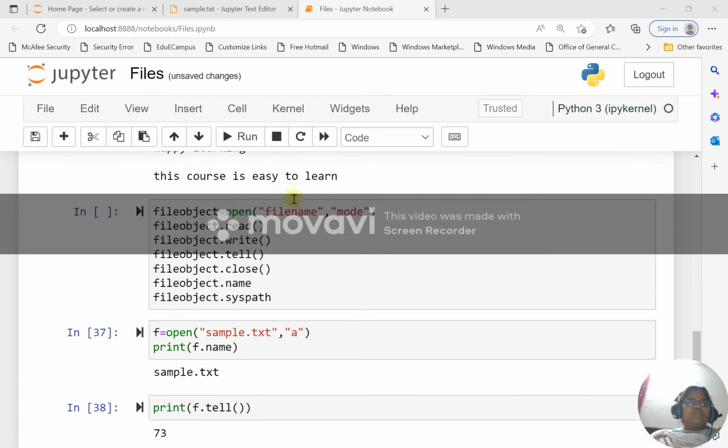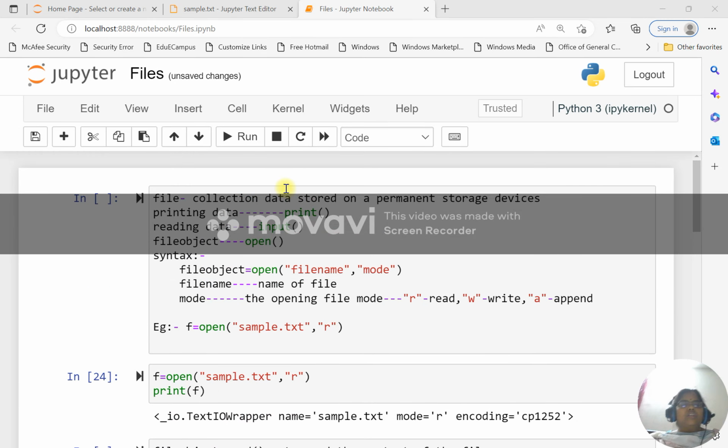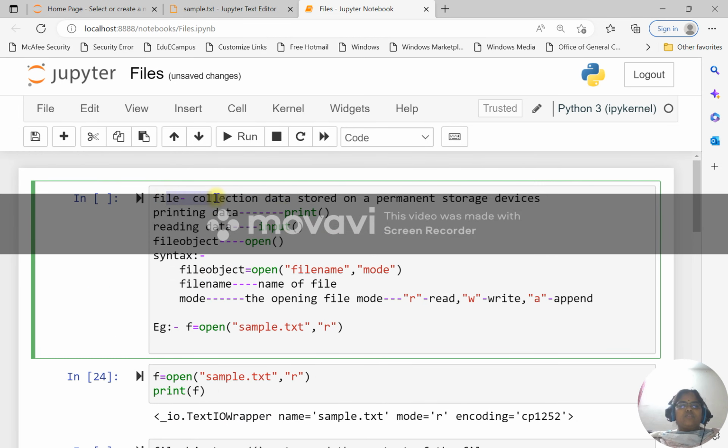So today we'll talk about the files concept. What is a file? A file is a collection of data which is stored on a permanent storage device. For printing data onto the console, we use a method called print. And for reading data from the standard input device, that is the keyboard, we use a method called input.